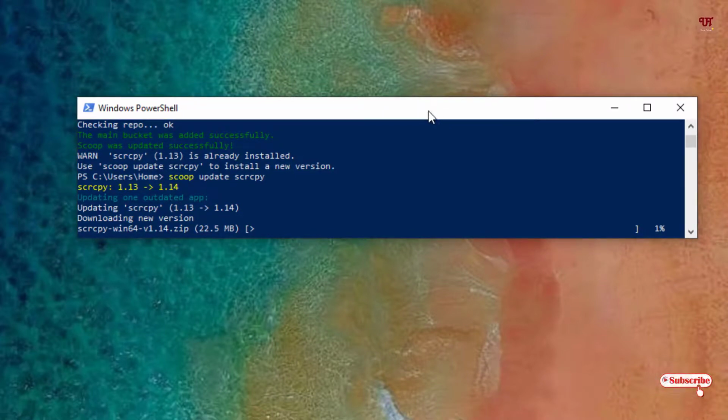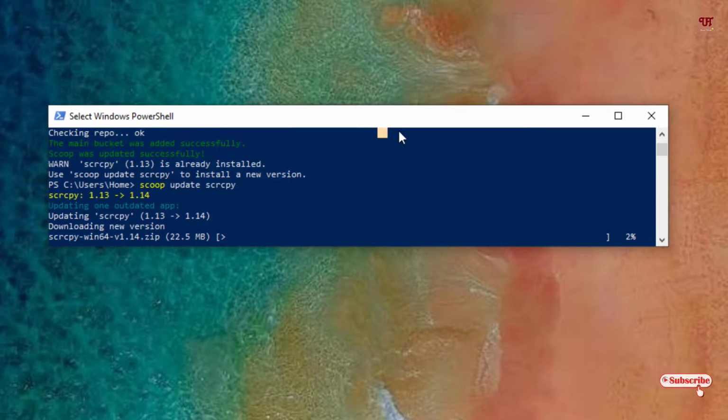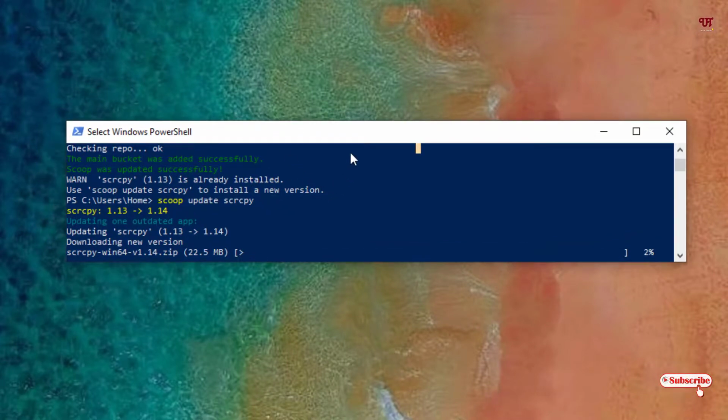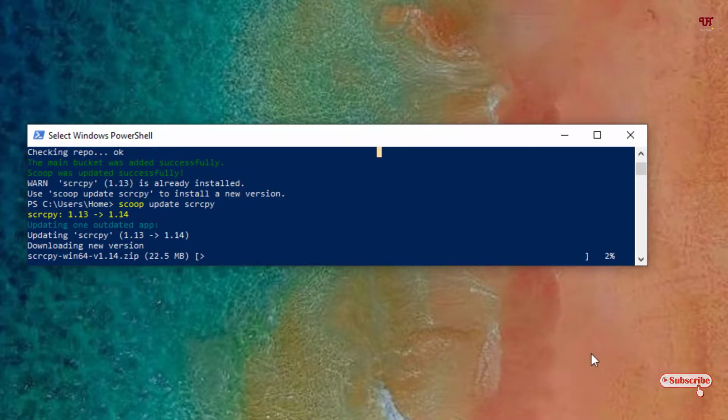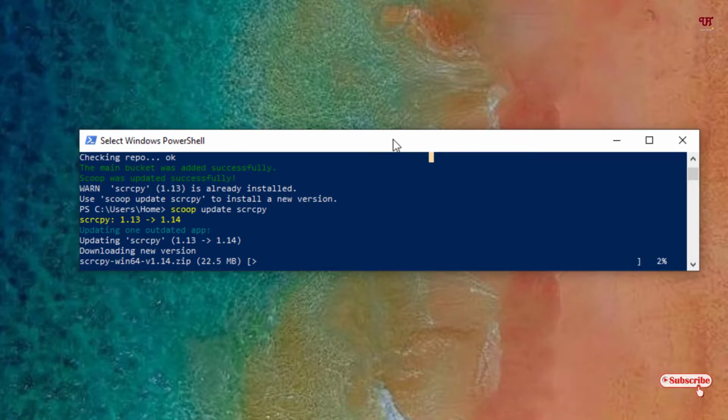In my opinion, it's really like a terminal commonly seen in Linux. Scoop will enable and make PowerShell a terminal for Windows, like the terminal for Linux. In this way you can install Scoop and download various applications like the terminal in Linux. In my opinion, you should definitely try this out.